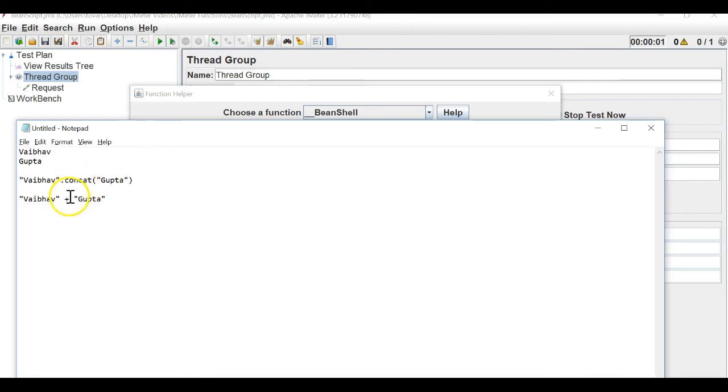So Java is smart enough. This plus works with integer, double, or string, any of the data types, because Java is smart. It identifies, okay, these are strings, so plus means that we need to concatenate.